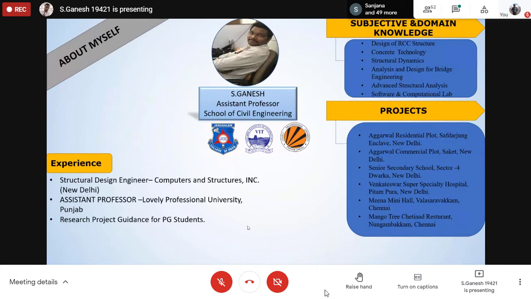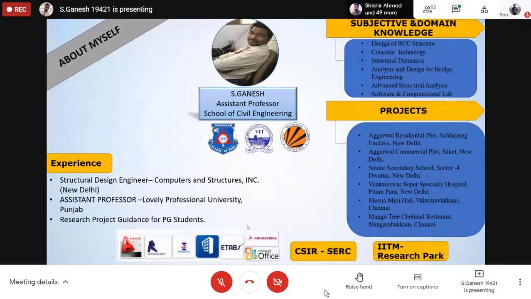So I worked on that part. And software knowledge, I have a wide area of knowledge about AutoCAD, Revit, STAAD Pro, ETABS, and Primavera, and even MS Office. And I have had exposure to CSIR-SERC as a student over there, and I did my one-year internship there also, and even at IITM Research Park in Chennai.